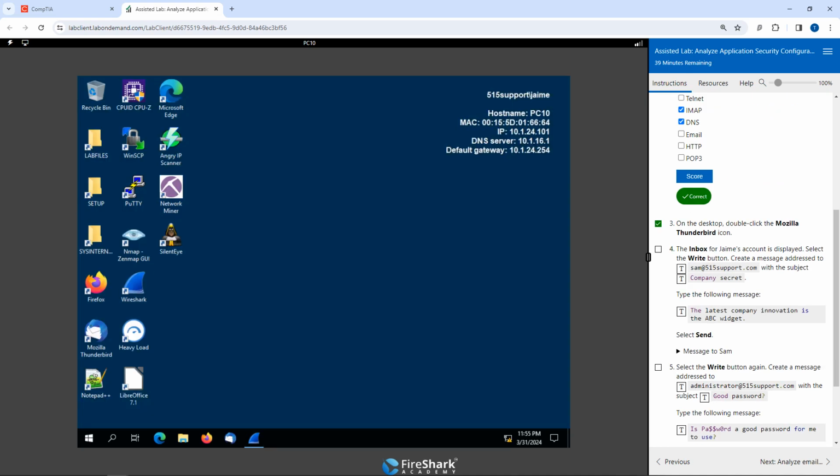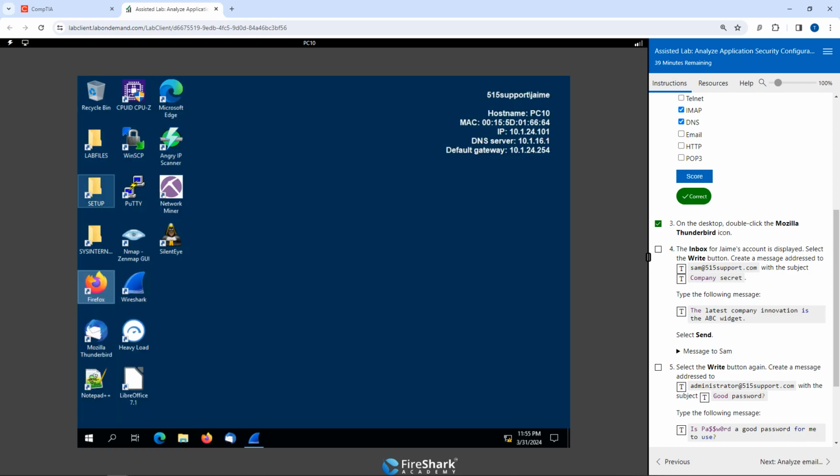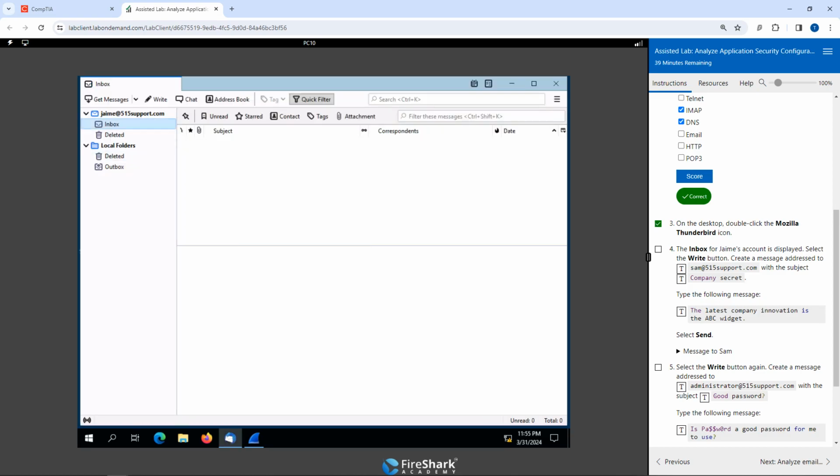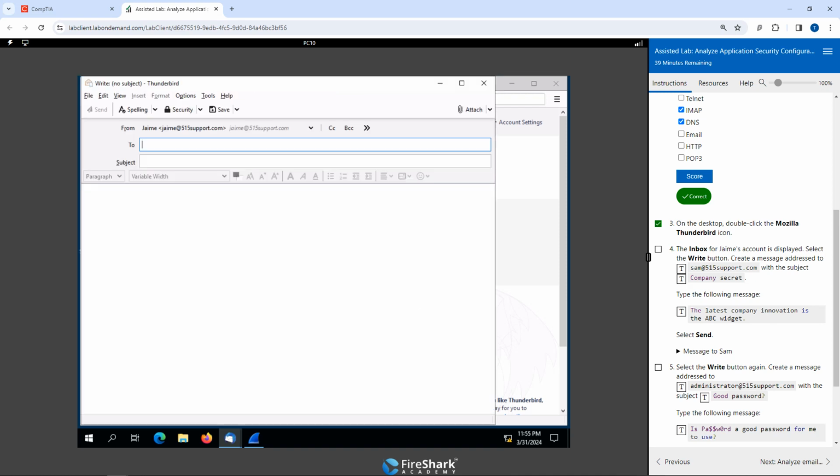On the desktop, double click on Mozilla Thunderbird. Go to Mozilla Thunderbird, and for that we have the Jammy account. Here you can see the right button, just create a mail. For that we use some mail ID and the subject. Suppose the subject is the company secret.